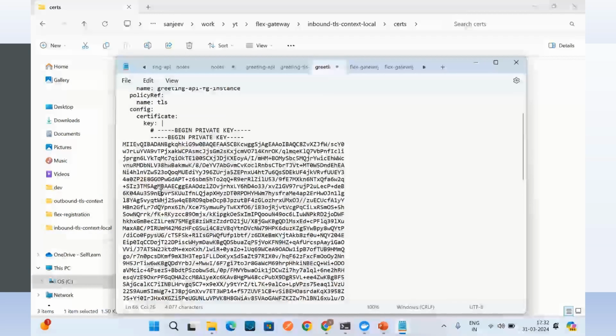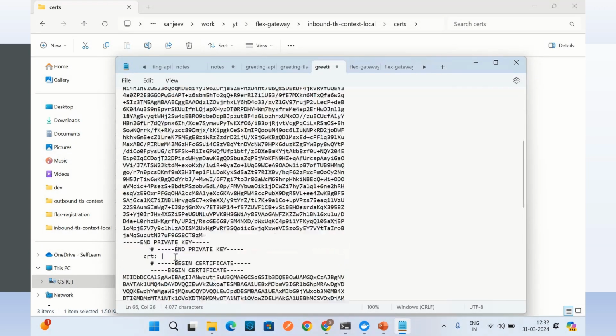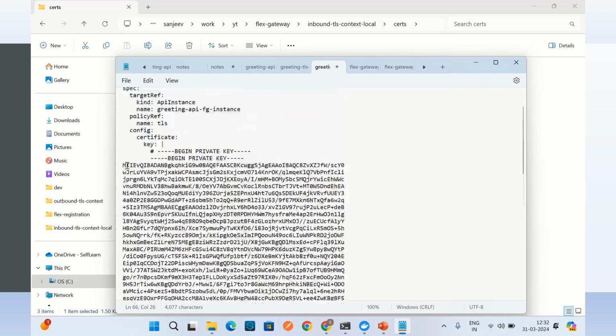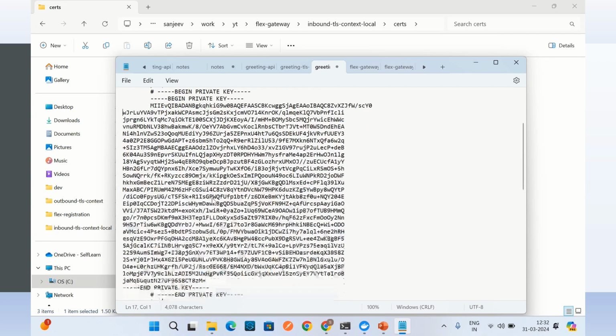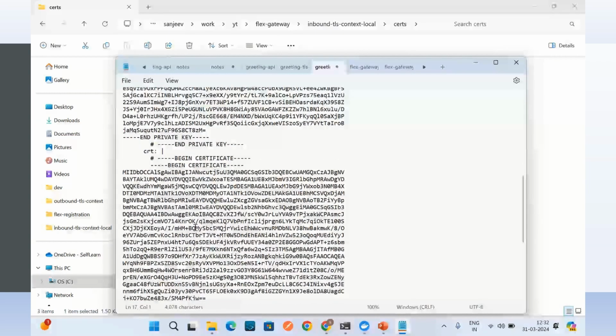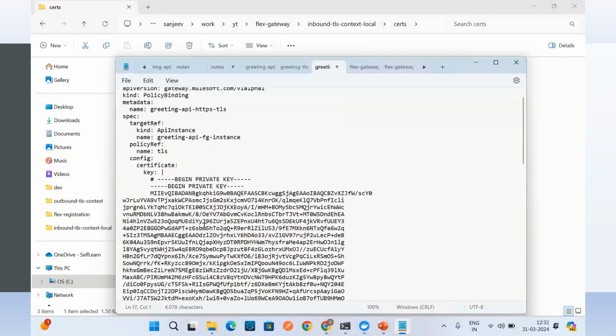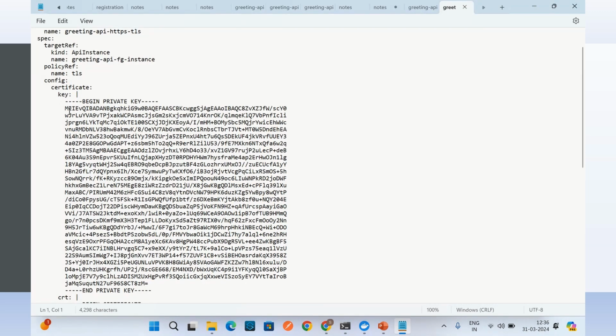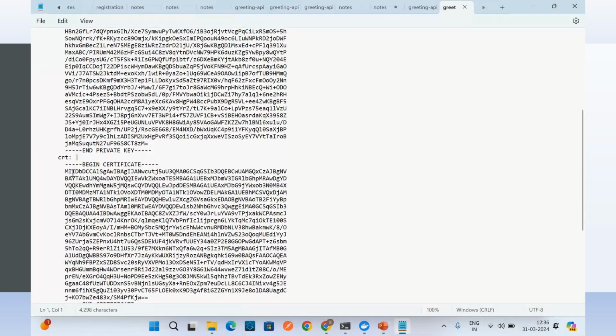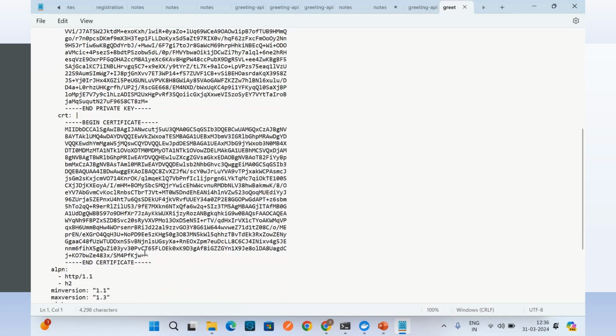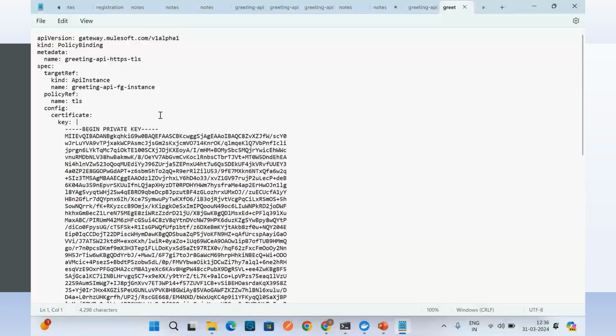I have to indent the private key certificate and public key certificate. I will indent the private key and public key certificate both. So let me pause this video, and I will start the video again when I'm done with the indentation. I have indented the private key and I have indented the public certificate as well. Let me save it. Now I will go to the Explorer.